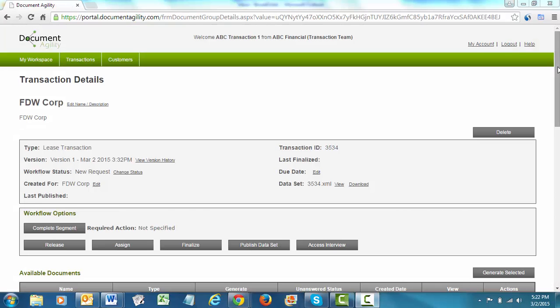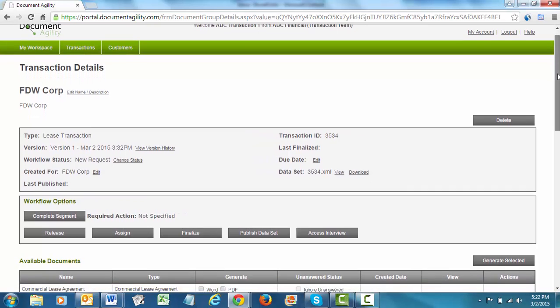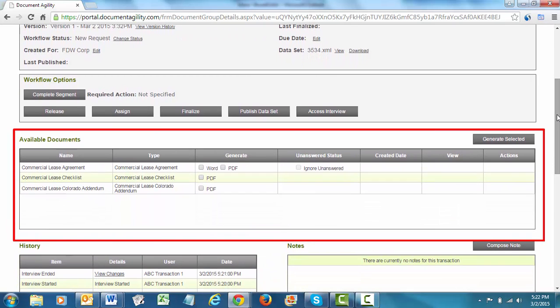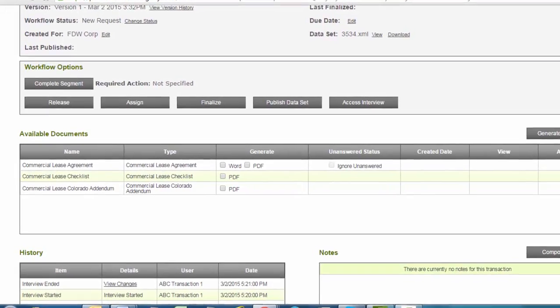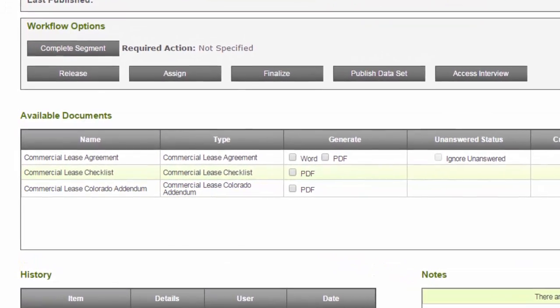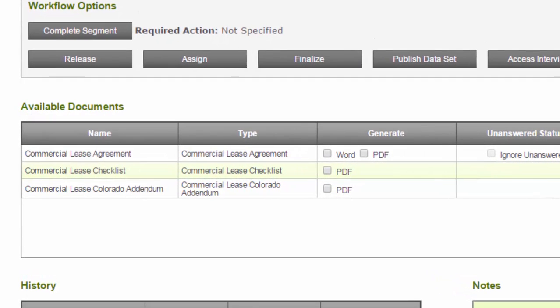Once I've completed the interview, I'll come to the transaction details. There's lots of information here, but let's first look at the available documents for my transaction. Document Agility creates what we call intelligent document packages by determining which documents, forms, or attachments are required for each particular transaction based on the answers supplied during the interview.